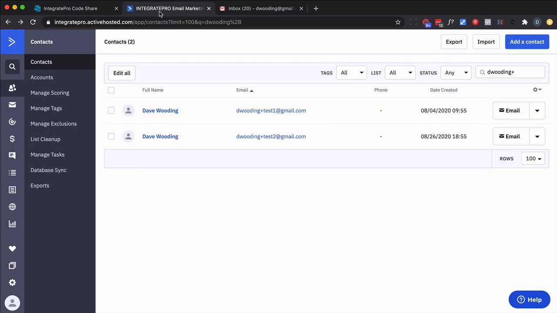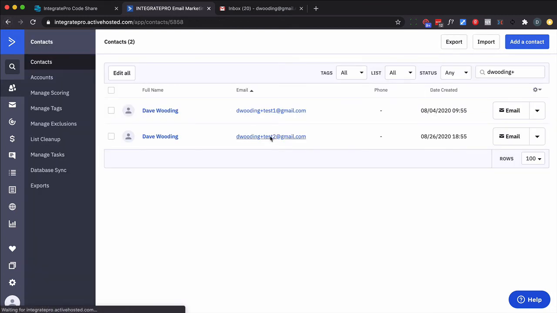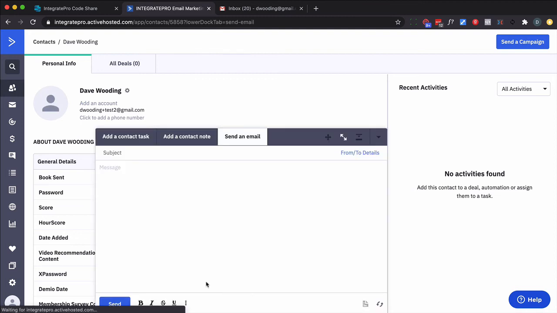So once you have this set up on your web server, I'm going to show you an example of how you can use this. So for instance, I've got two of me in here. One of them does have a location. Notice Boise, Idaho, USA. The other one does not. So I could put myself into an automation that sends an email. I'm just going to send a direct email to show you how this works.